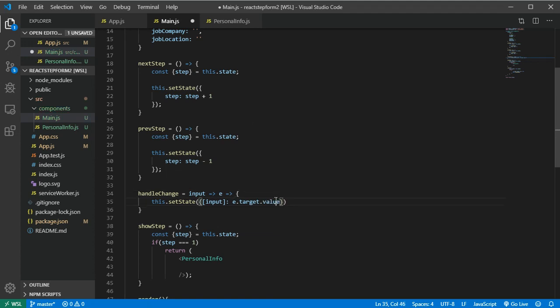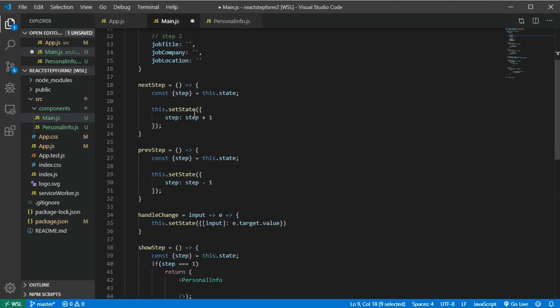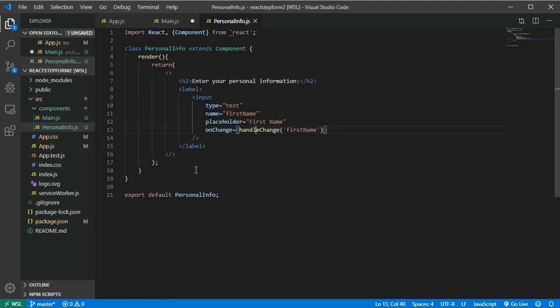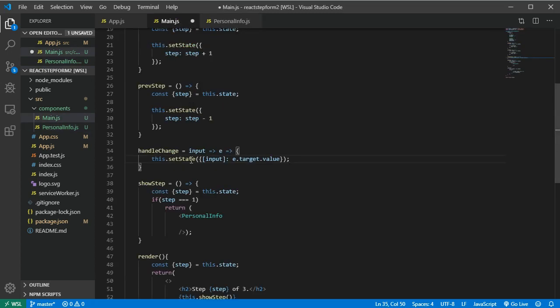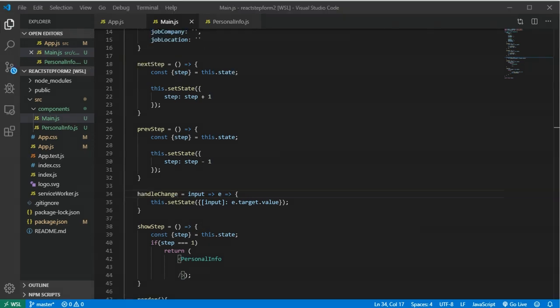This is the value from the field. So we update, for example, in our case right now, the first name. We update the first name with a value from the field. Alright, just make sure that they match. Okay, I'm gonna save it. Now let's go back and check if it works.